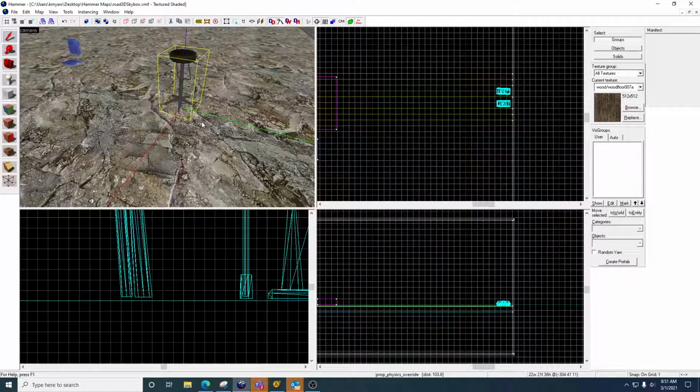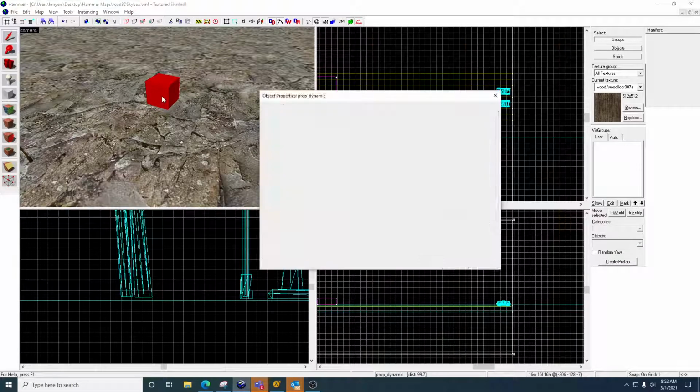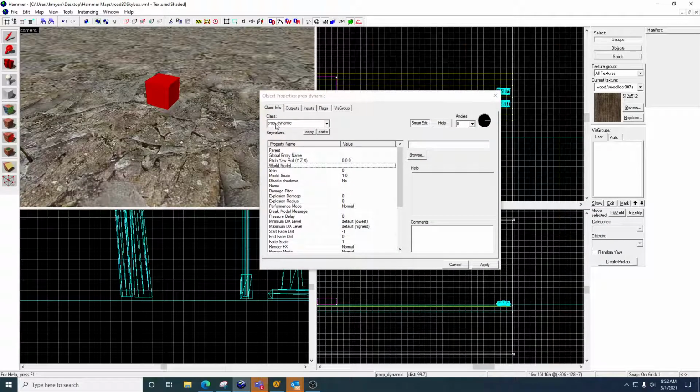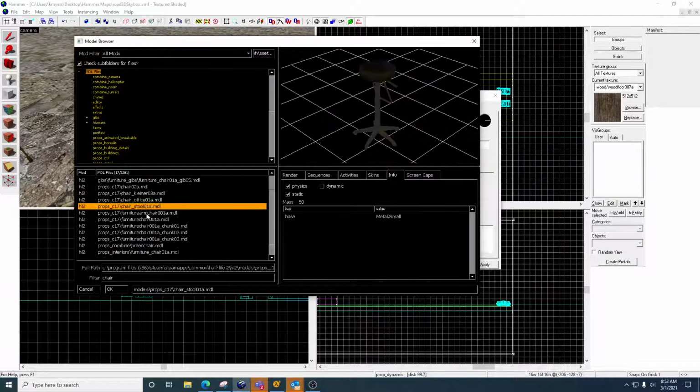The other option is a prop dynamic. Now, prop dynamic is usually something that we're going to move or animate or otherwise interact with, that we're going to add something to it. So we don't use them all that often. You put them in exactly the same way. Prop dynamic, you double click, browse for the world model, and you can kind of just click through here.